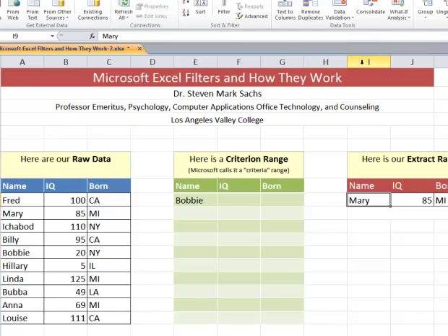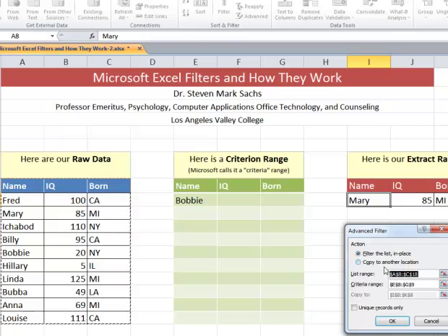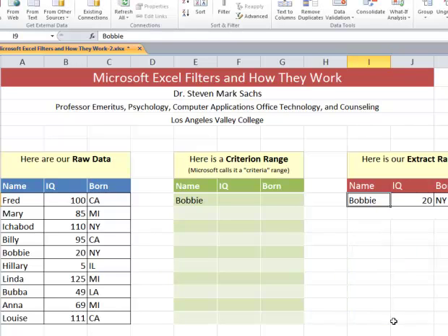So let me go to advanced. Copy to another location. First of all, let's confirm the extract range is A8 to C18. That is correct. The criteria range E8 to G9. E8 to G9 is correct. It's going to copy to I8 to K8. That is the extract range, which is correct. So let's see what happens when I click OK. Now we have Bobby, 20, and New York. It worked.